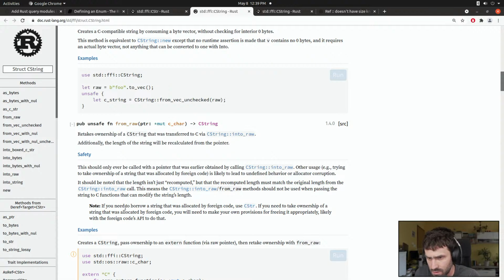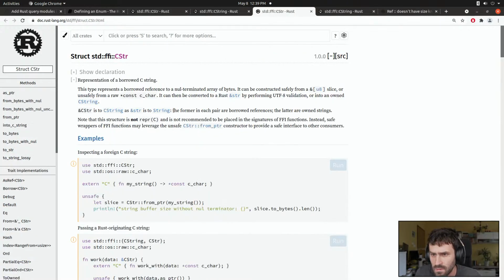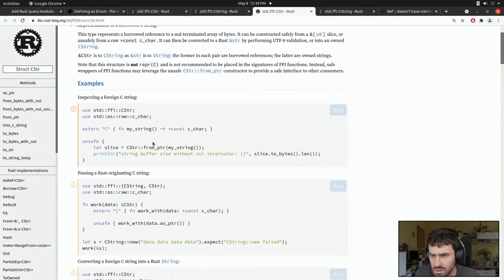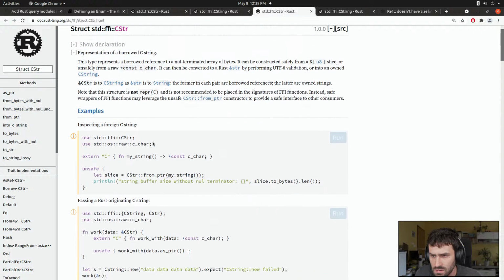Yeah, so if you need to borrow a string that was allocated by foreign code, use CStr. If you need to take ownership of a string that was allocated by foreign code, you will need to make your own provisions for freeing it appropriately. Likely, yeah, we need to use CString. Okay. The problem is just returning that.